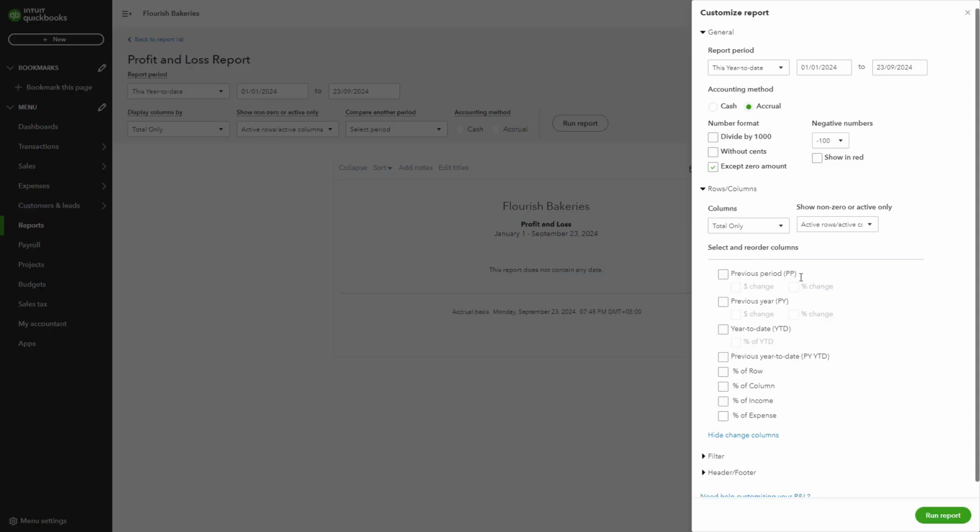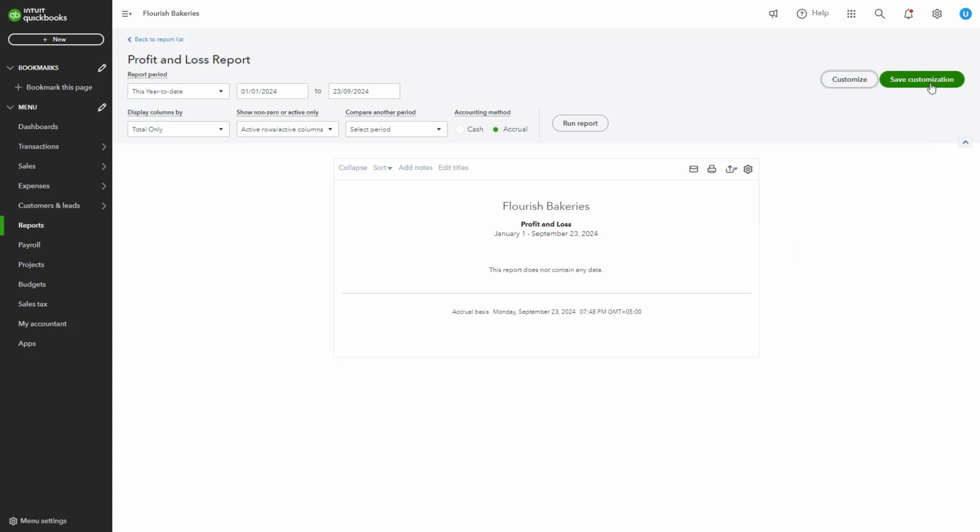Modify columns to display the most relevant information. Once customized, click Save Customization to save it for future use. This allows you to generate the same report later with updated data.